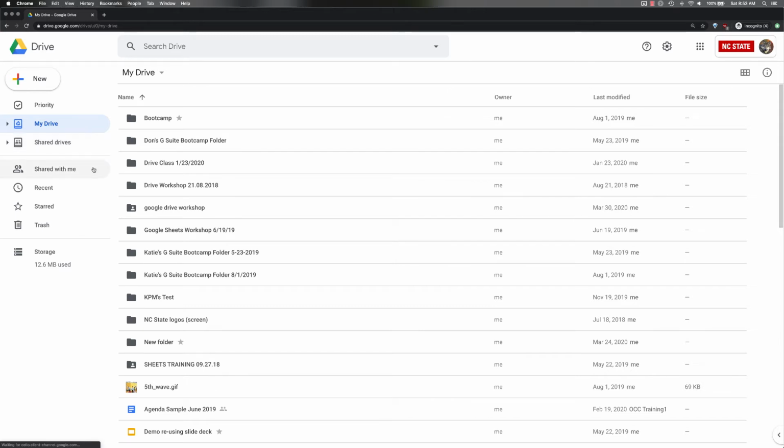The section underneath gives quick access to some different types of files. Shared with me are files shared with you by other individuals. Recent shows recently opened files. Starred is a way of flagging important files, and trash is, well, your trash.